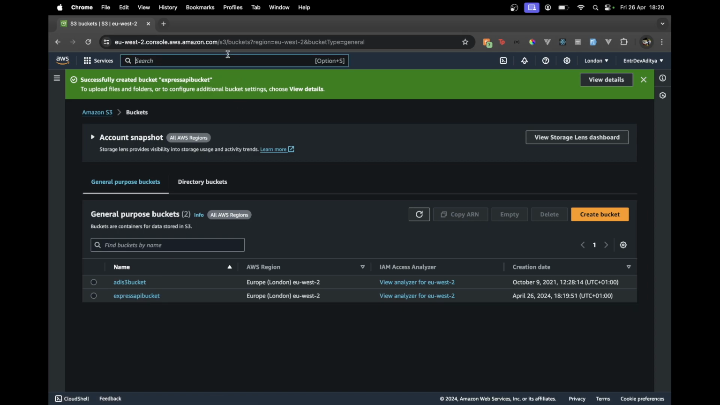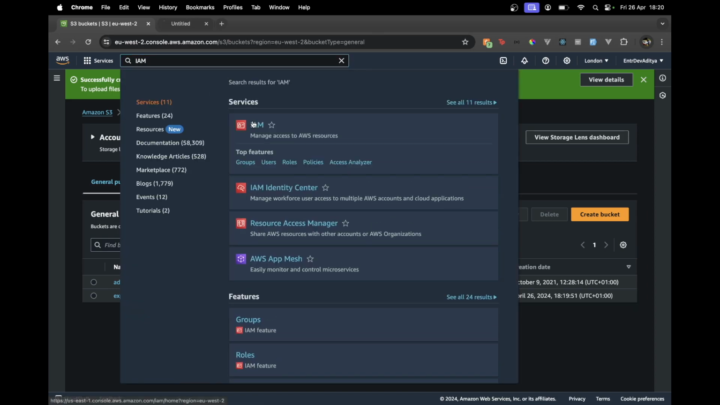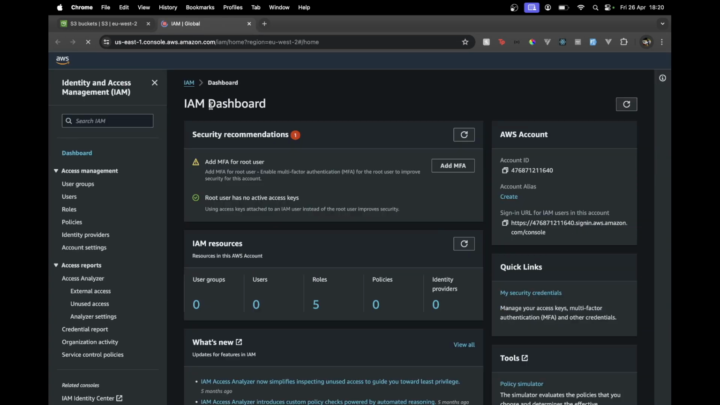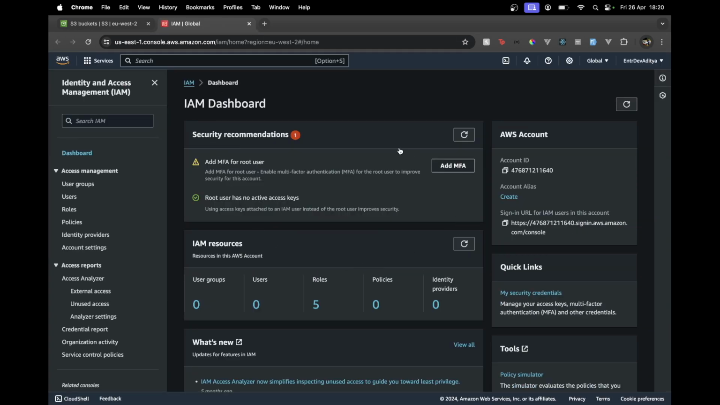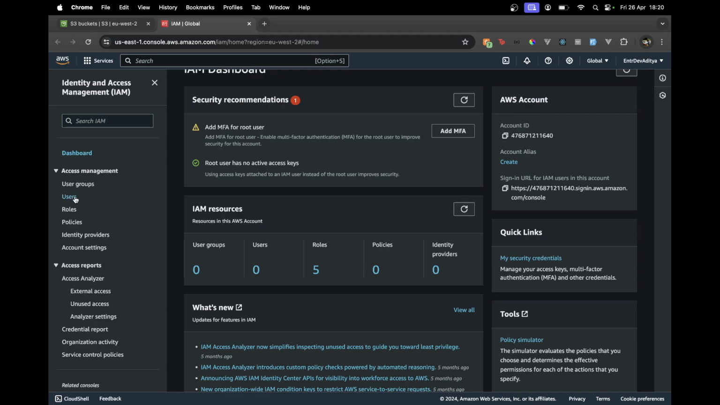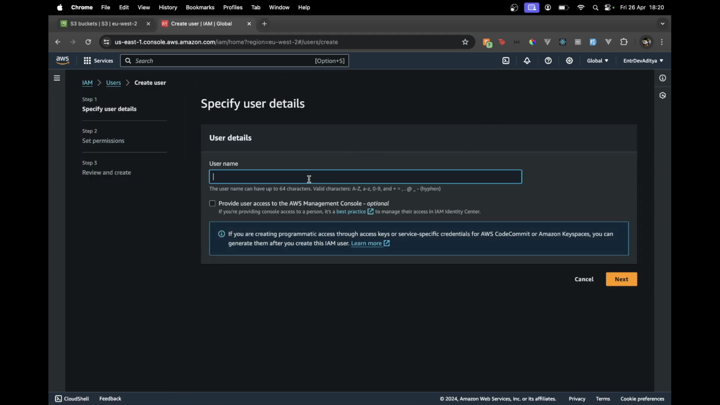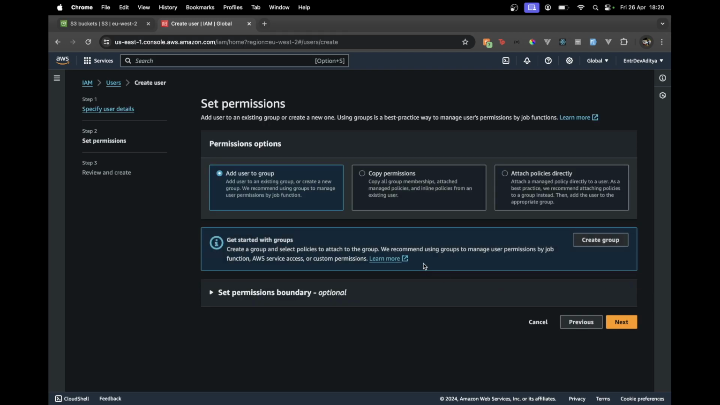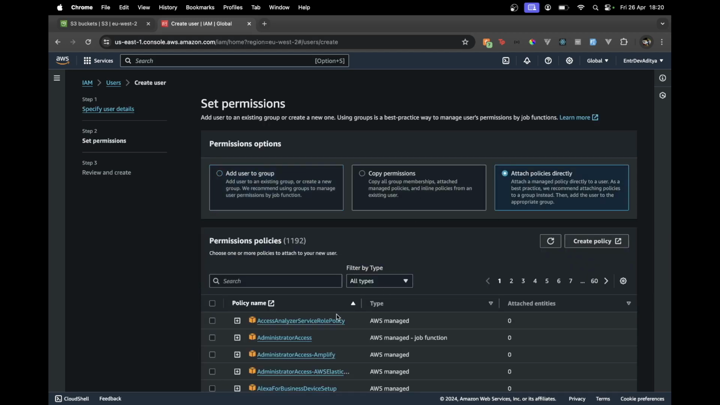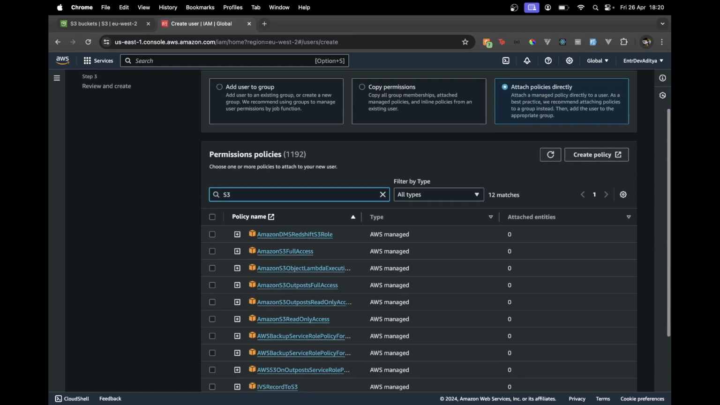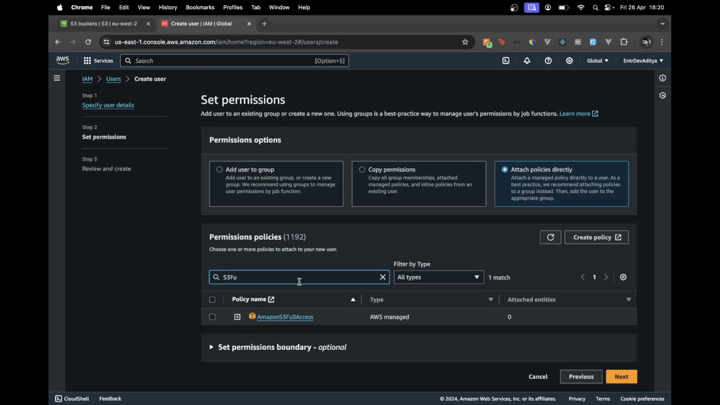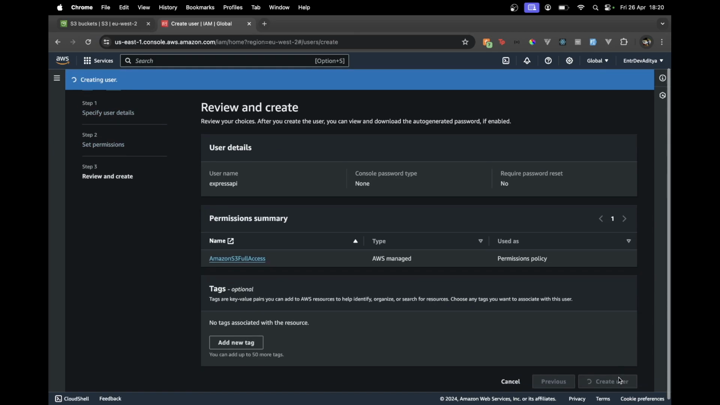Then we will just go to IAM. I will open this in a new tab. And here we just need to create a user. So we will go to users, create user. I'll call it Express API user. You can name it again, anything you like. Then I will attach the policies and I will say S3 full access, this one over here. And we just say next, create user.